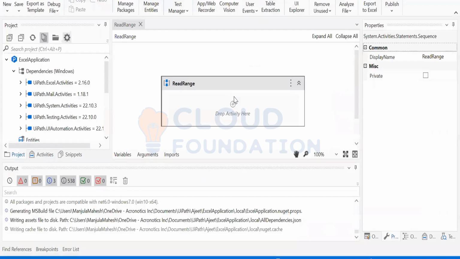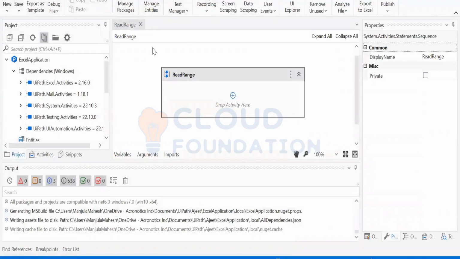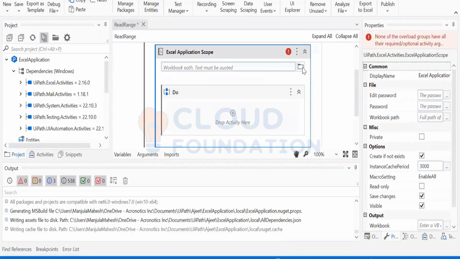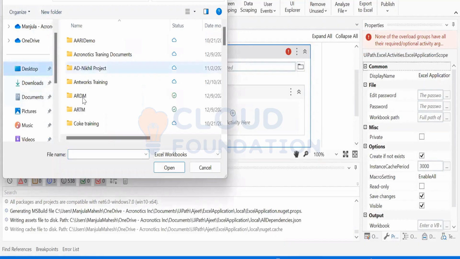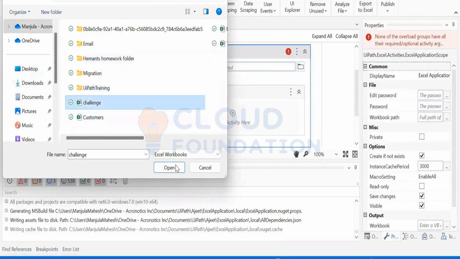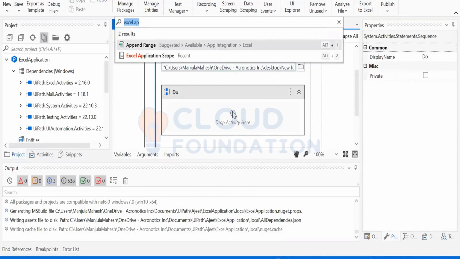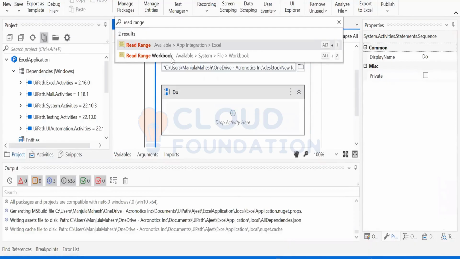What we need to do is put the Excel application scope. Here we will give the workbook path. What is the workbook path? The desktop new folder challenge. The same activity I did. Here I will add read range. That's it. You understood the difference between the agent.